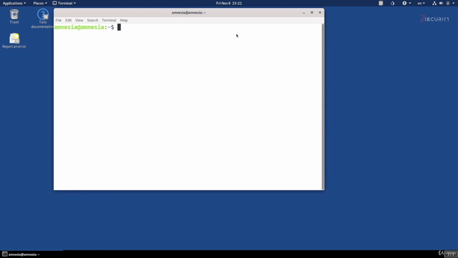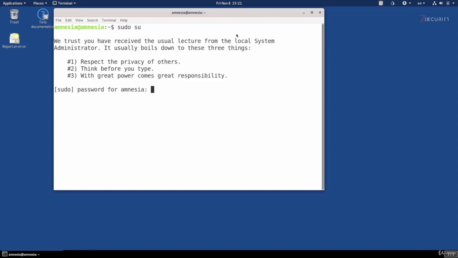So to change our permissions to admin, we're going to do sudo su. It's going to ask you for the admin password. So I'm going to put the password that I just set at the start of the video. Now, if you notice, at the start, it was saying amnesia at amnesia, which is the user that we were using. But now it's saying root at amnesia, meaning that we're going to be executing commands as root. Root is the admin user account on the system.